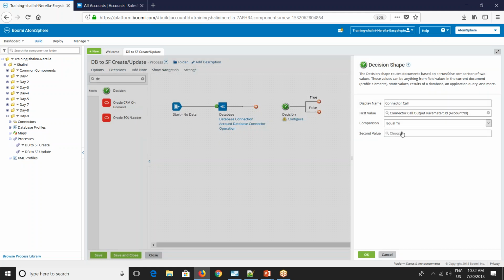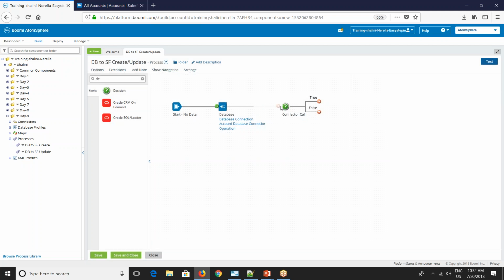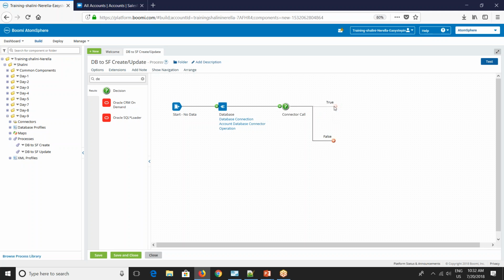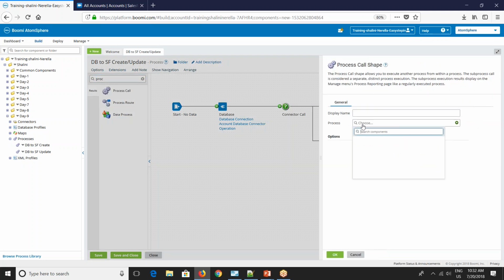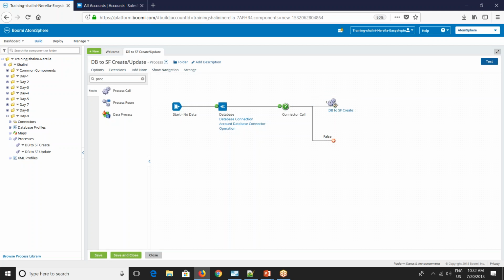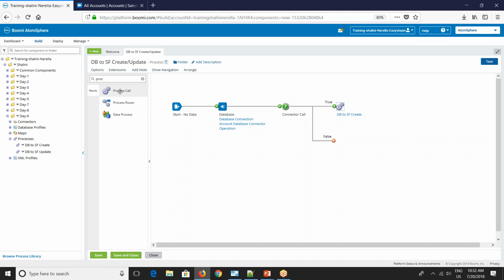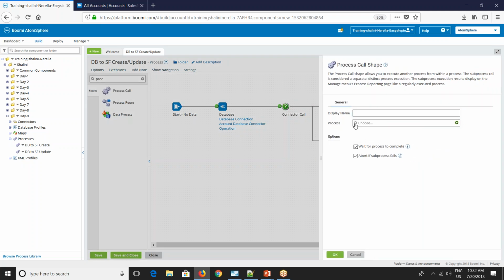And if it is equal to null, which means it doesn't exist. If it doesn't exist, go and insert it. If it exists, go and update it. So for true, I'll be selecting the insert. Select db to sf create. And if it exists, go and update.